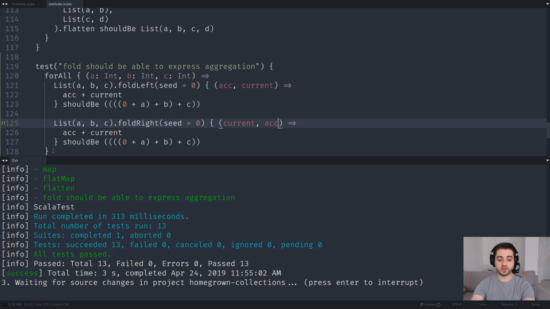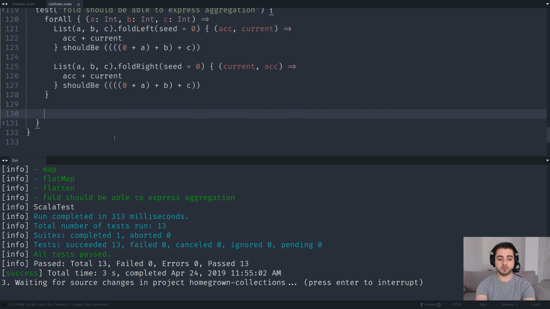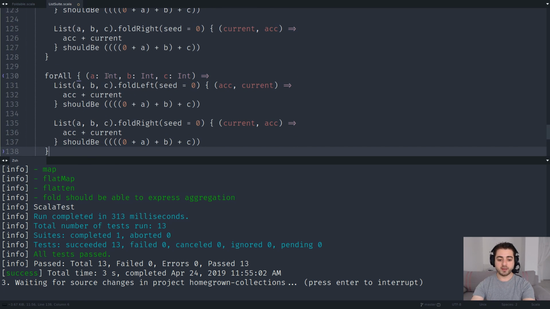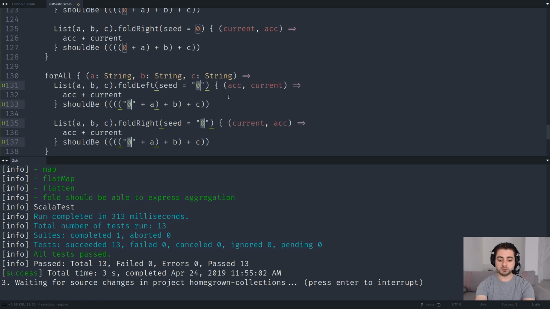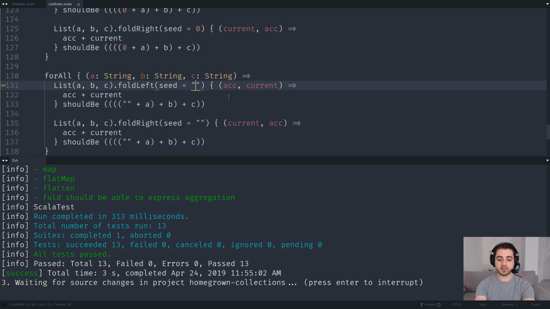So what we're going to do is try with strings. I'm going to copy the whole thing like this, go over here, scroll down a bit, and paste it over here, and I'm going to try with the strings, right? And our seed is not going to be 0. Our seed is going to be the empty string, and let's see what happens.